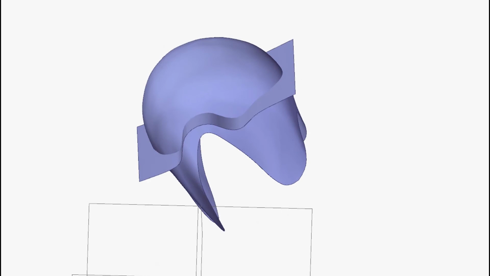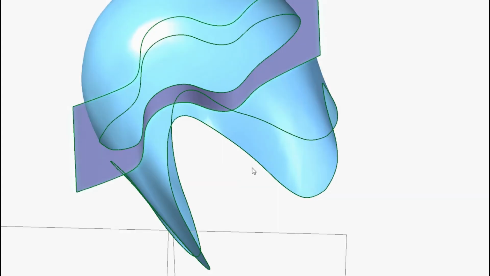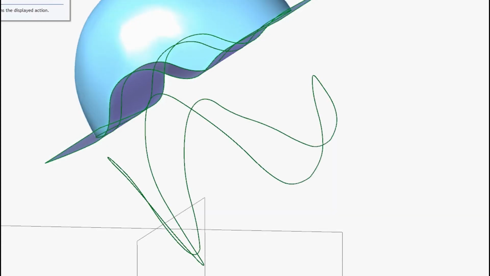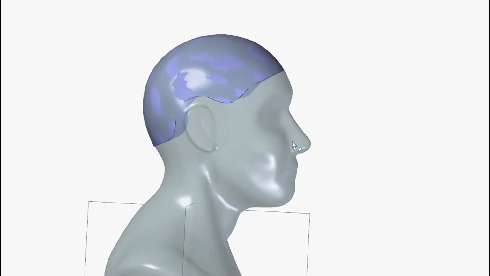Now using the trim command, I can now get rid of all the excess surface here we have at the bottom. And we'll hide that extrude command. Now you can see how it fits nicely over the head here, over our part copy.